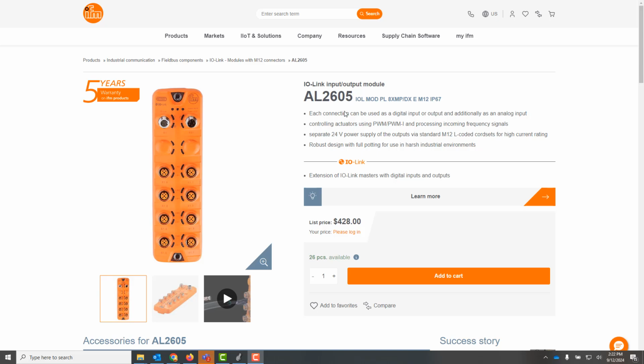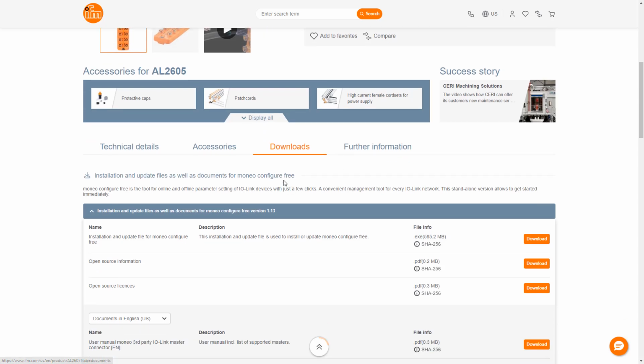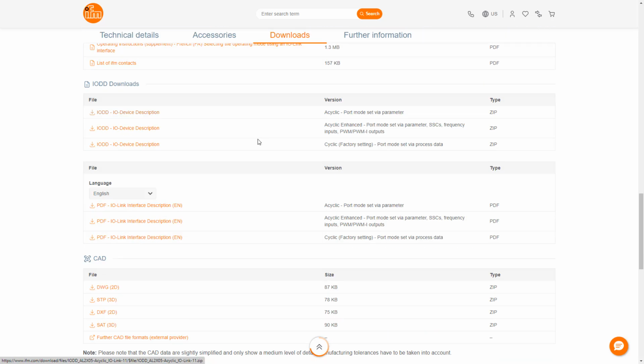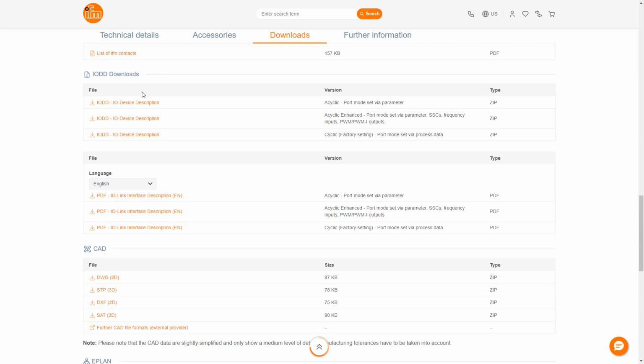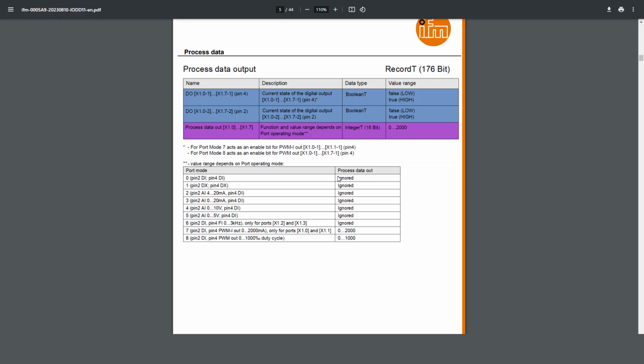When we get to the datasheet page, you scroll down to and click on Downloads. And if we scroll down a little bit, we'll get to a section that says IODD Downloads. We don't want the IODD files themselves. We actually want to take a look at this PDF document for the Acyclic Enhanced.